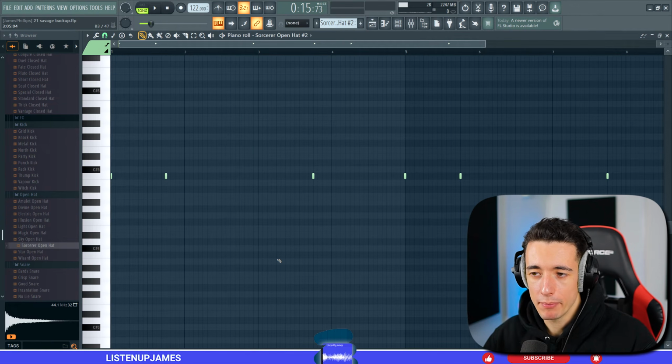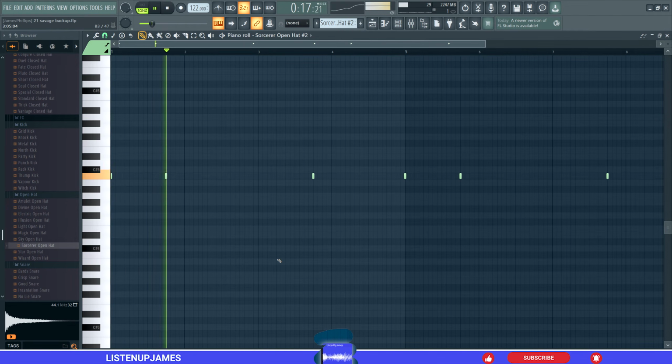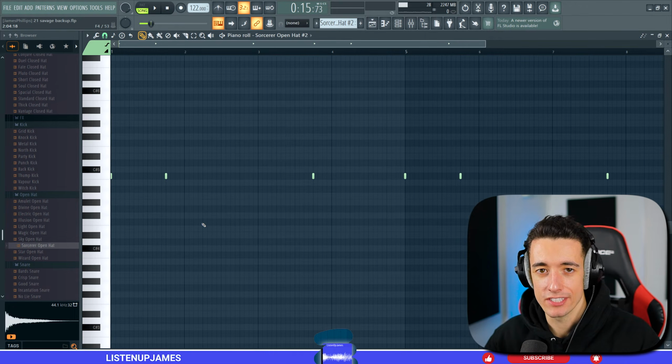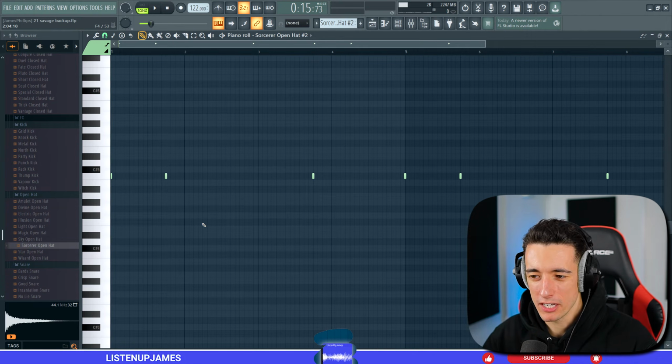Then we've got this open hat pattern. In these type of beats, adding the open hat at the same position as the kick is great because again, it adds that kind of punchy, distorted sound.